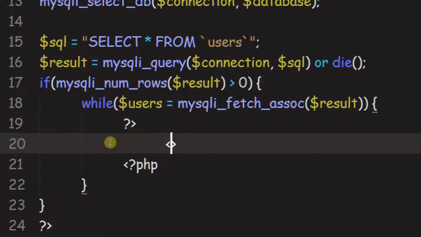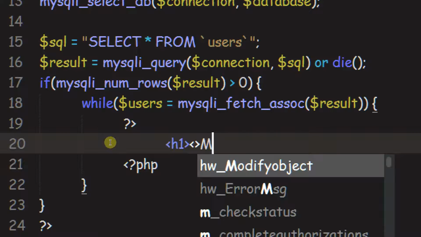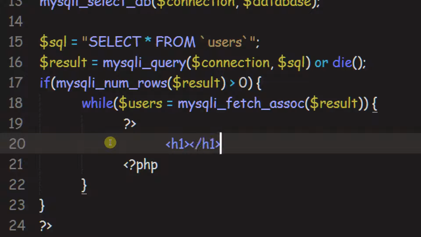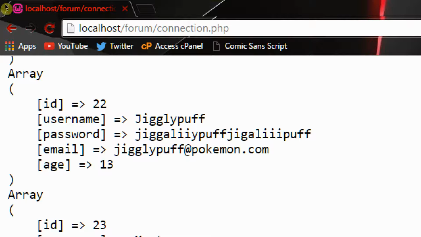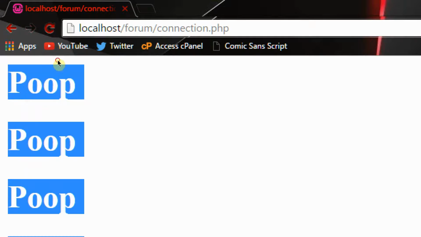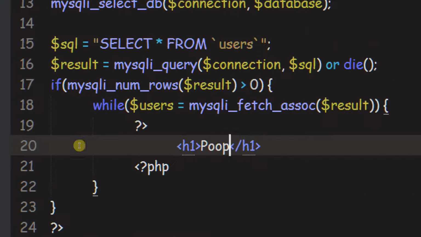We could just do h1, slash h1, and here we could just put poop. Let me save that, and we refresh the page. You get 26 poops because the table returns 26 values. So the loop is just going to execute over and over again until we have no more data to display, even though we're not actually displaying data. So that's how that works.